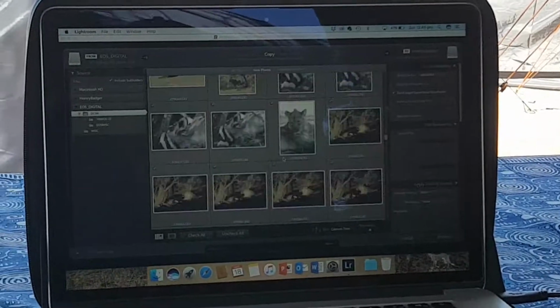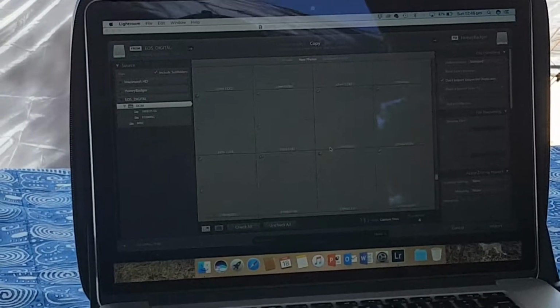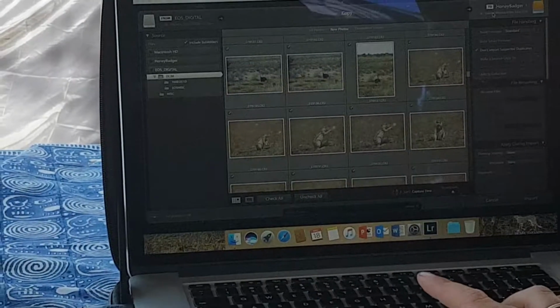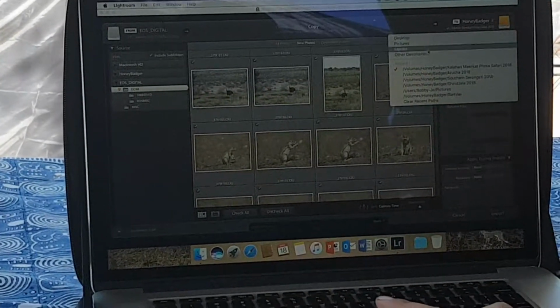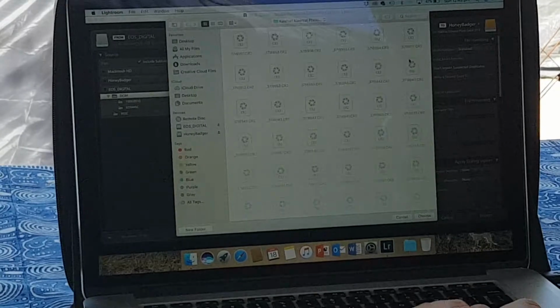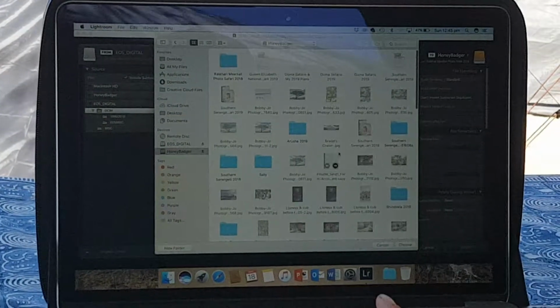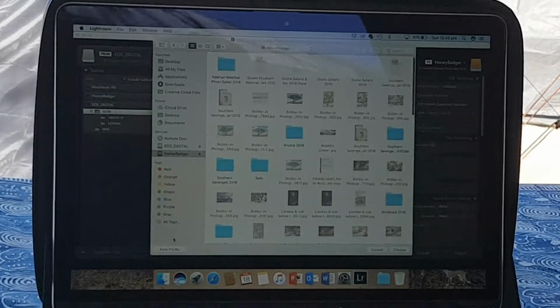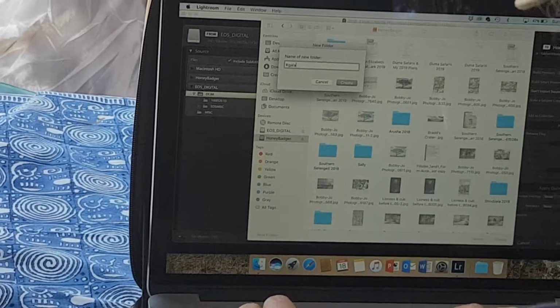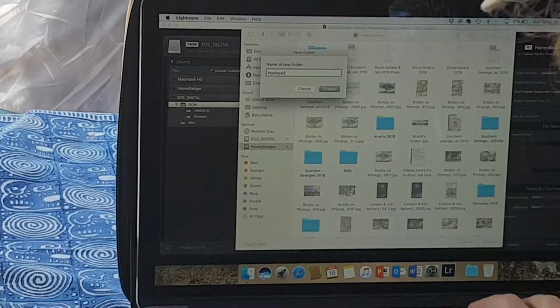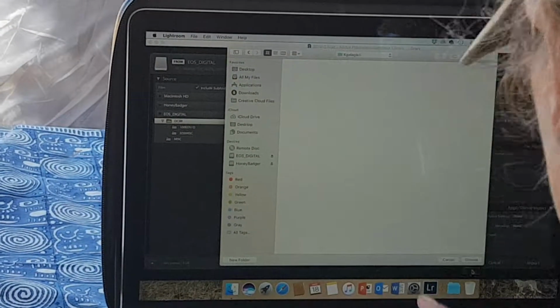Let's have a quick look through here. There's some videos as well. Okay, so I need to put it into another destination. Other destination, Honey Badger. I'm going to make a new folder. I'm going to call it Kalahari. Choose. So it's a brand new folder it's going into.